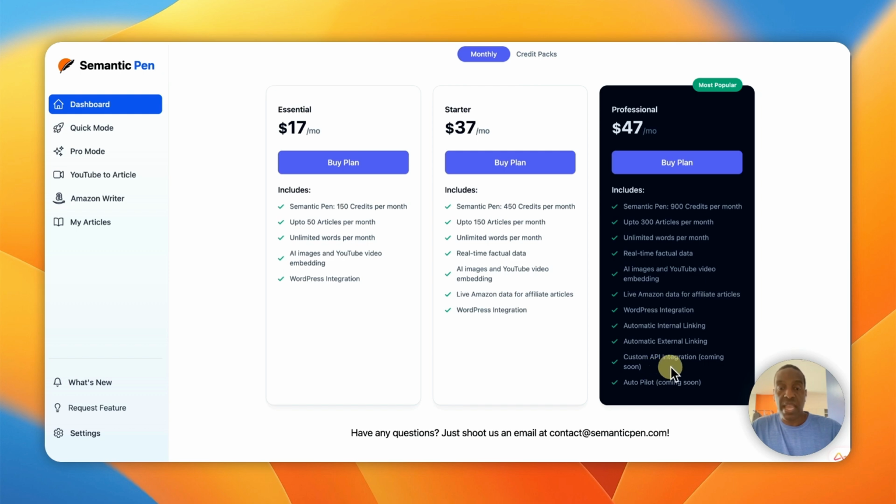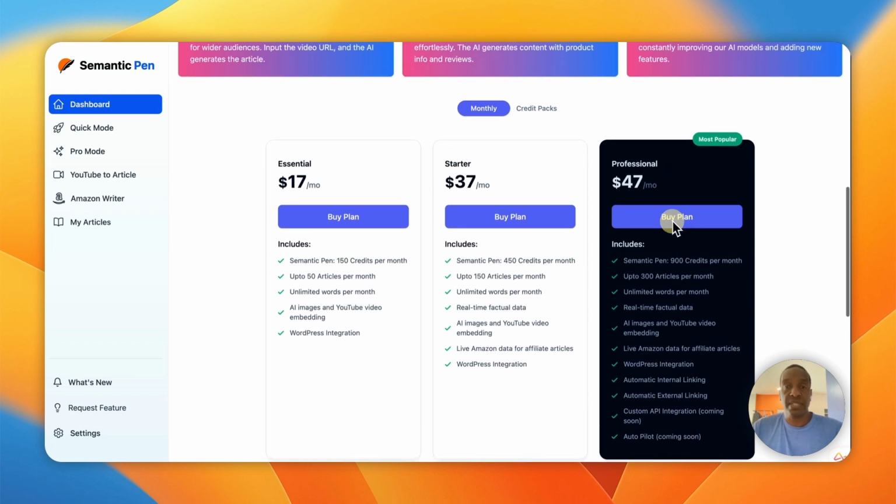You get the custom API. So if you want to use your own API, you can do that. It's coming soon. And you get the automated pilot, which is coming soon. So that's what you get for $47.